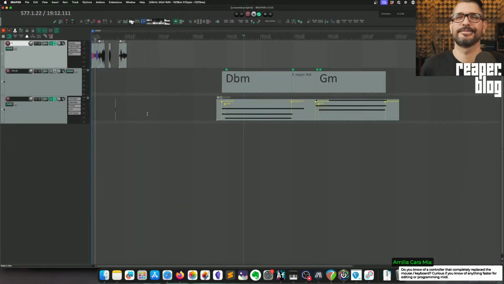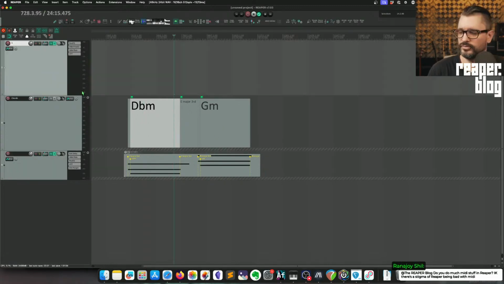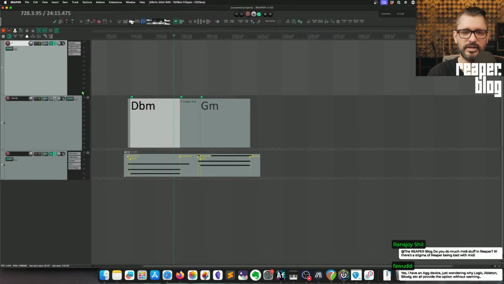Do I do much MIDI stuff? There's a stigma of Reaper being bad with MIDI. There is. I don't do a ton. What you saw in that first project today is pretty much all I do. I might play something in on a controller and then edit it a lot in the MIDI editor. But I'm not doing program changes. I'm not doing very many CCs other than mod wheel, maybe pitch.